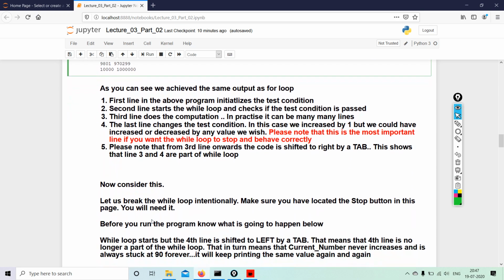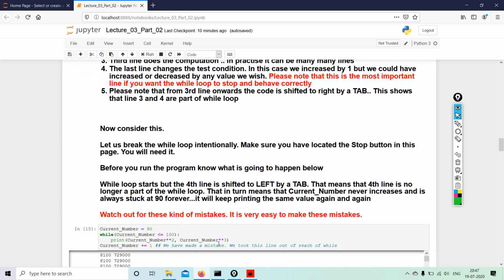Very important. Now consider this. Let us break the while loop. Intentionally we want to break it. Make sure you have located the stop button in this page, since you're going to need it. Before you run the program, know what is going to happen below. The while loop starts, but the fourth line is shifted to the left by a tab. That means that the fourth line is no longer a part of the while loop. Right? The moment I shift it to the left, it is no longer a part of this while loop.